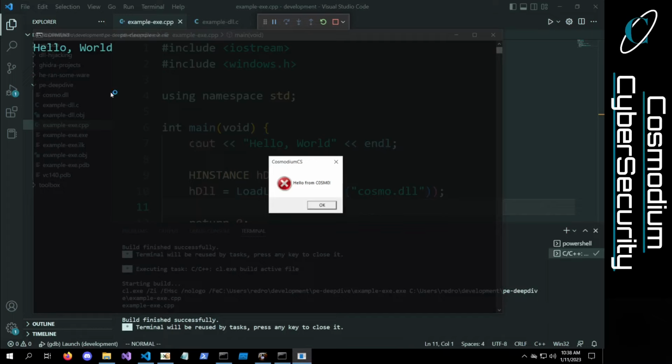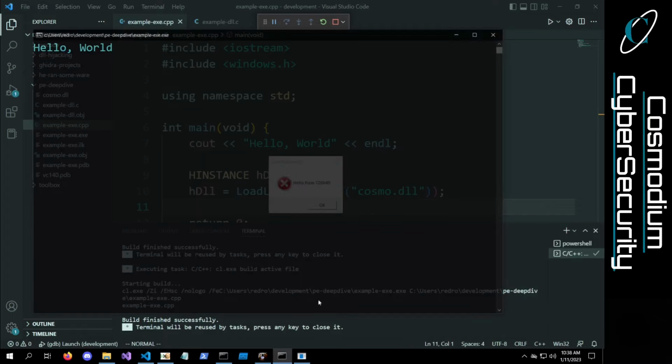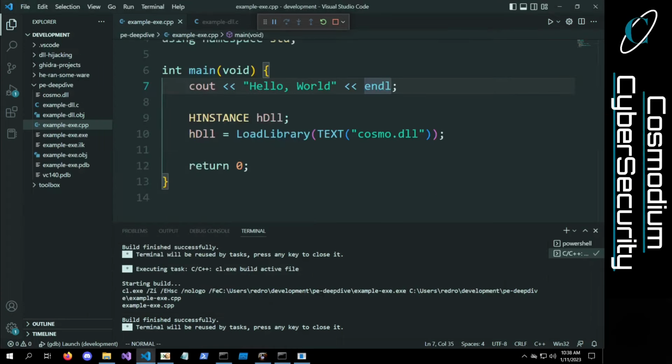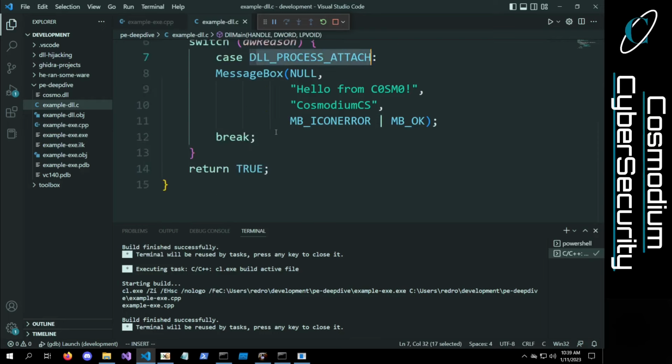And boom. Not only does it open up Hello World, but it also opens up the little message box, because in our C++ program, we print out Hello World, and then we load the library Cosmo.dll. Because we loaded that library and it got attached to that process, it opened that message box.